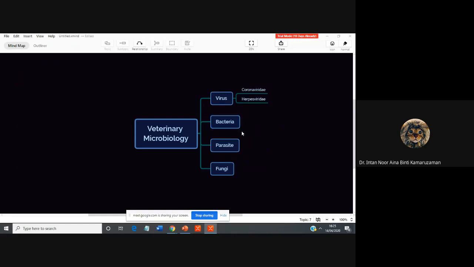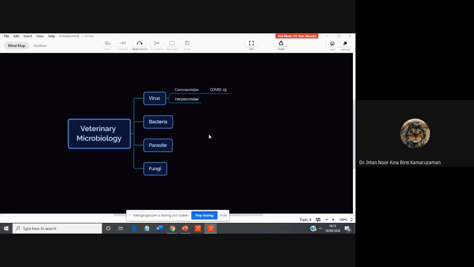Right, so here. And then if you need to add another subtopic that is related to your third subtopic, then you can just add it. For example, say COVID-19. Right, so this is it. Like I said, these are the basic features and how you can adjust and create your own mind map. And if you don't like the template, if you want to change it, you can.